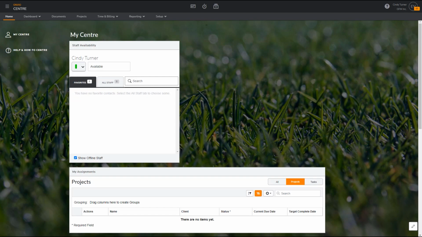Notifications are basically emails that are sent out from Onvio. So just to give you an example, when you add a new client in Onvio Firm Management, and you activate their access to the online portal called Onvio Client Center, the client will automatically receive a notification, which is again an email that will allow them to register to the online portal.